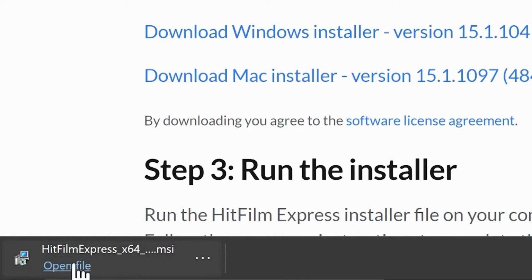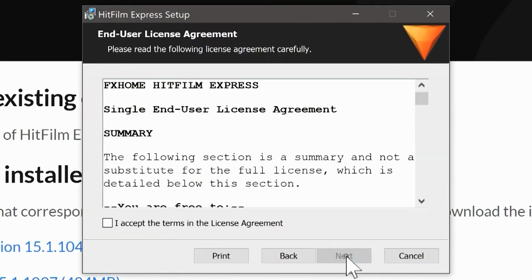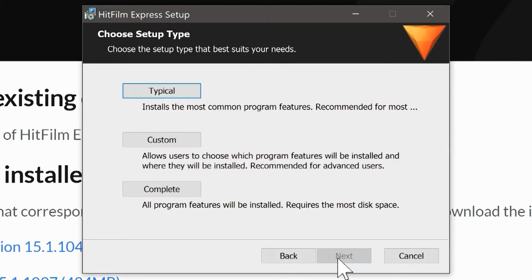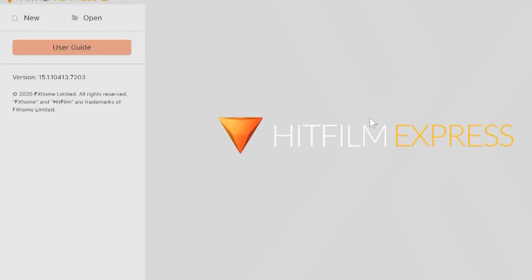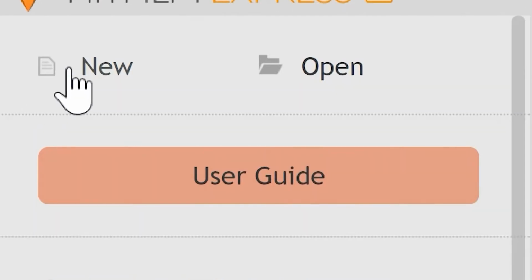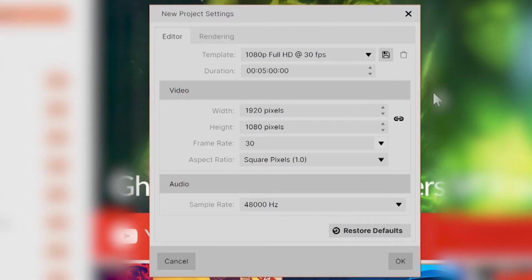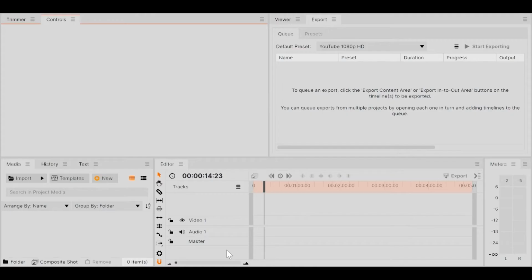So if you open the downloader and install the software, when you get to the setup menu, select typical. Yep. I hope everyone's done that, and we'll keep going. In HitFilm, click on New in the top left corner to start a new project. On the settings pop-up, you don't need to change anything, okay? So just click OK. Once you've done that, the project should open, okay?